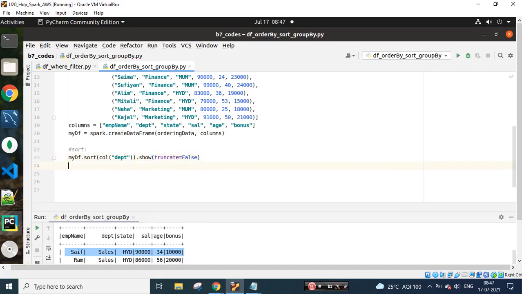This is like we are trying to sort on a single column. If you want to sort on multiple columns, same way like how we did filter at the earlier level, you can do here also. You can add multiple columns based on your requirement.